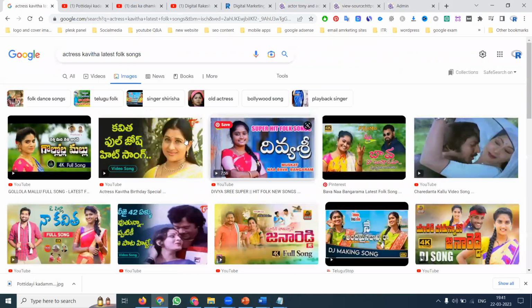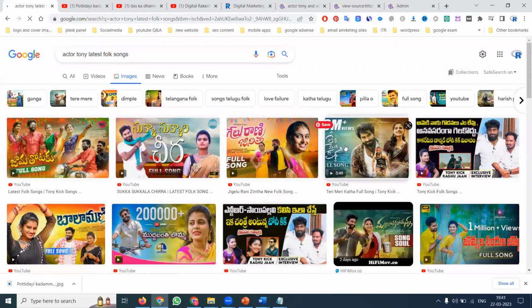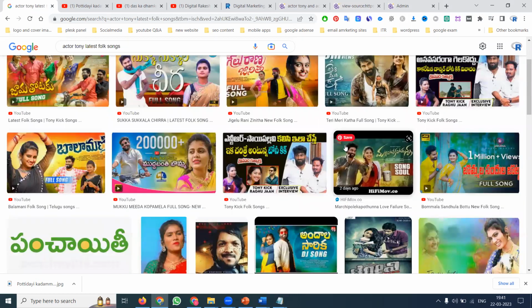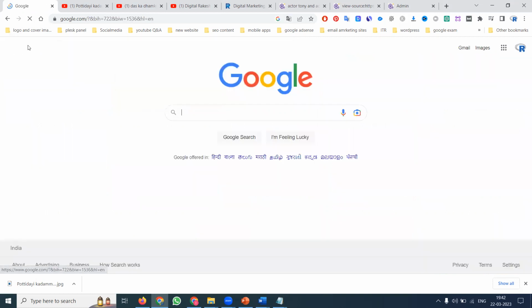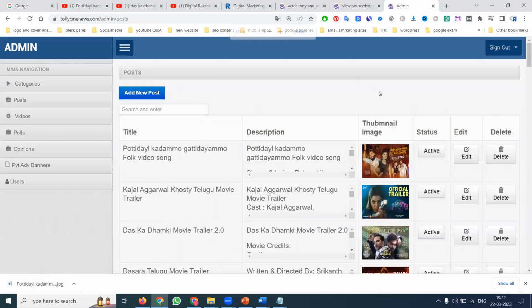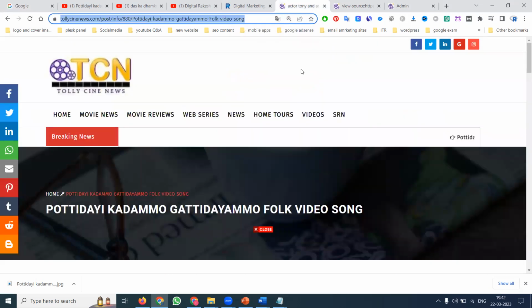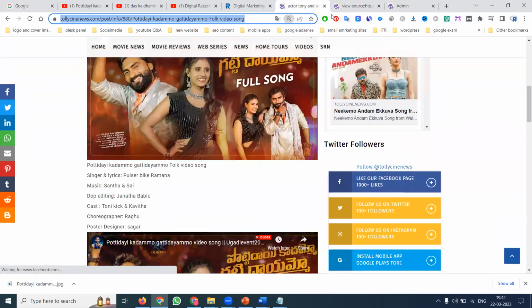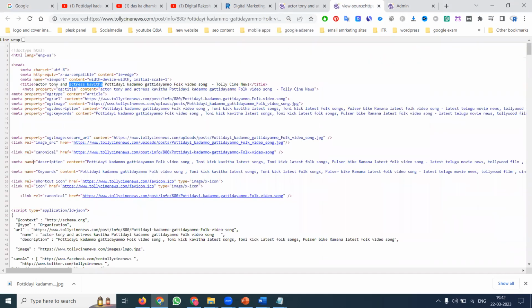We have to market it. In the same way, Tony will be here: actor Tony, latest folk songs. Here it is not available, so you can promote in this kind of way. Your web page will go to the top based on the right keywords. So writing is only the skill, and it is done. The remaining part you can use for marketing and promotions.